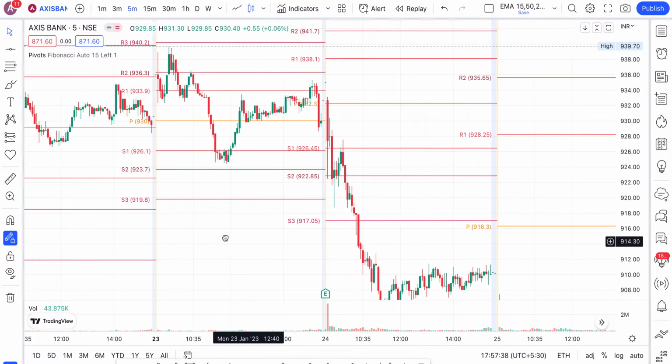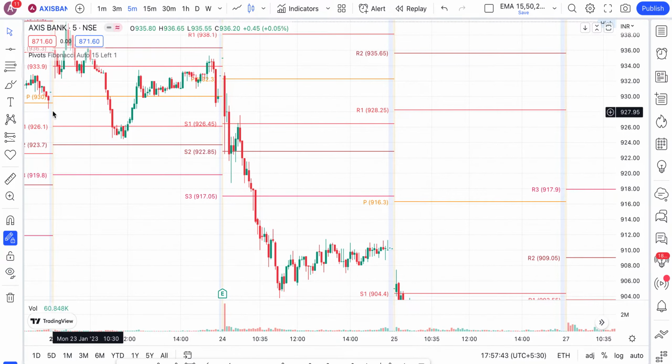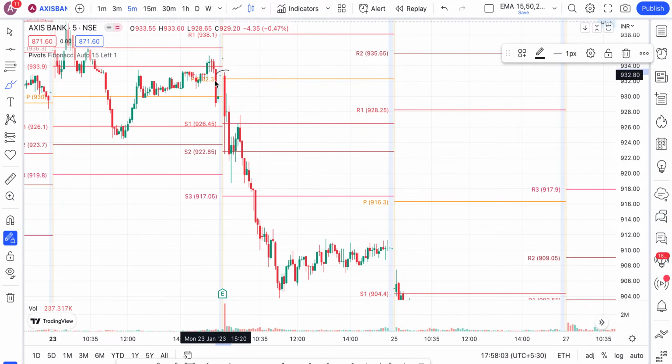So now let's see how to use this chart. Basically if you see now here, these lines are formed automatically and act as support and resistance. So now what do you see? Let us say today in Axis Bank, which is on 24th, the candle opened and then it took automatic resistance from this point, this line. And now the pivot line, which you can see here, P, right?